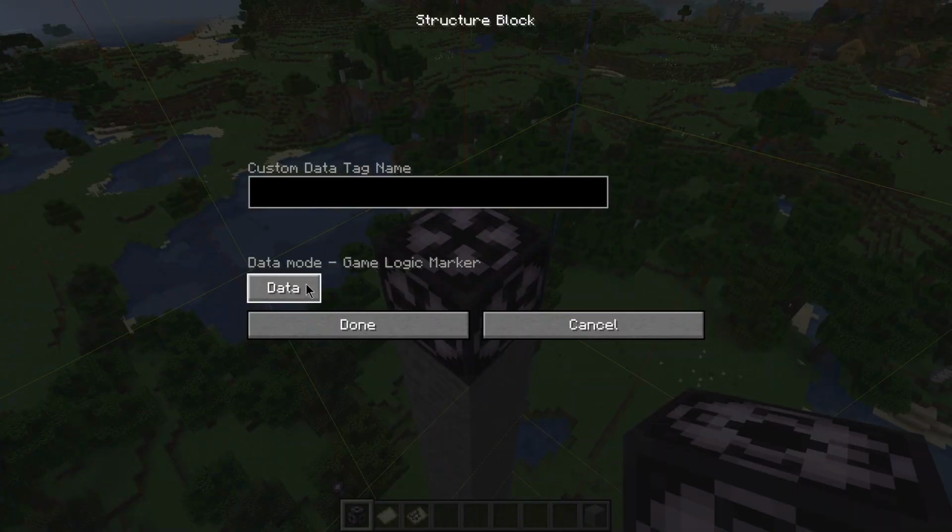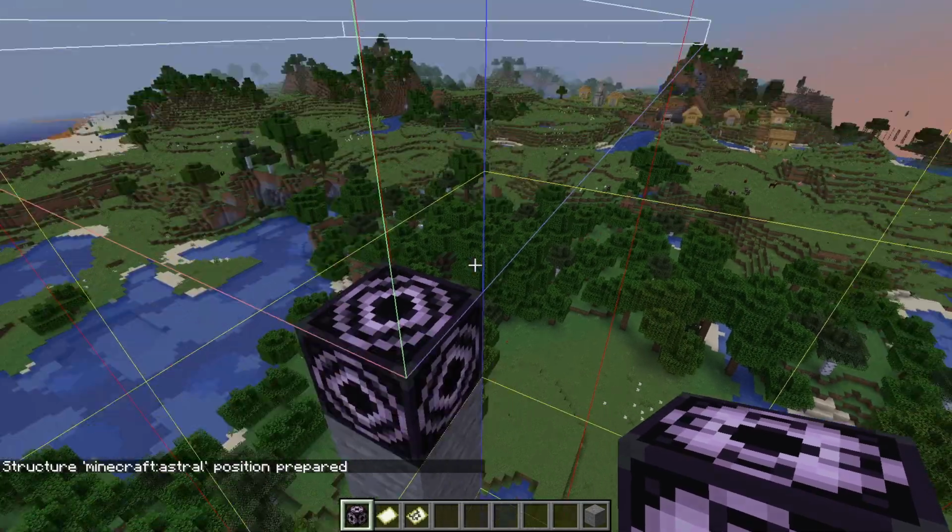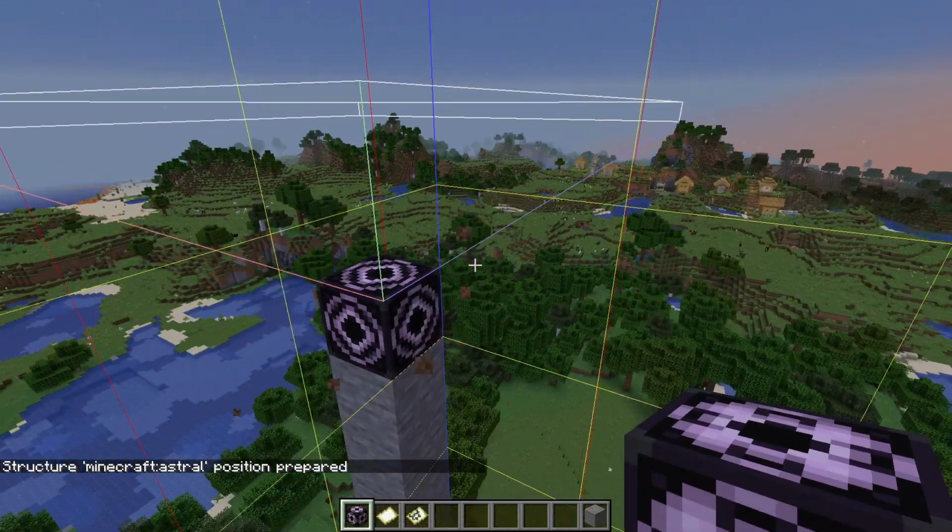And then I'm going to open it up. I'm going to go into load, and I'm going to type the structure name, the name of the file that has the structure that we want to load. Now you can't use any capitals and you can't use any spaces, so you may need to rename the file in your Windows directory if you have spaces or anything like that in it. And then we'll just go ahead and click load. And that will create a little bounding box for us here.